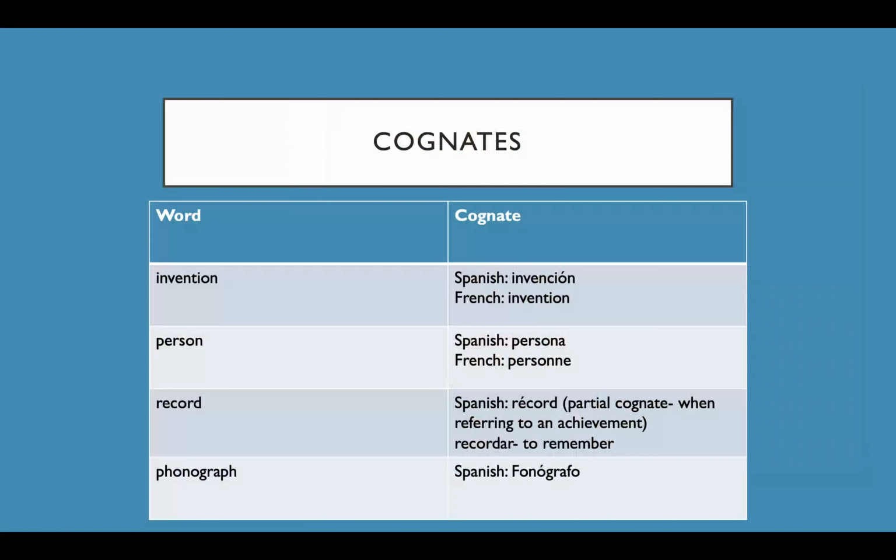Here's an example of the cognates from this text. Most of the cognates come from Spanish and a few from French.